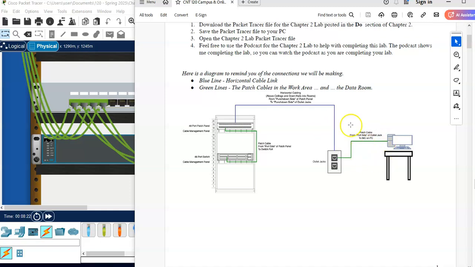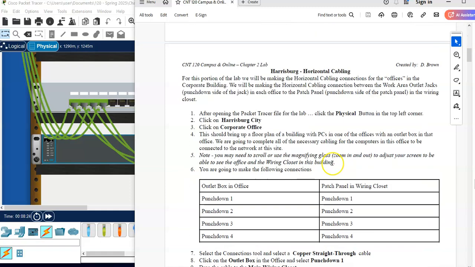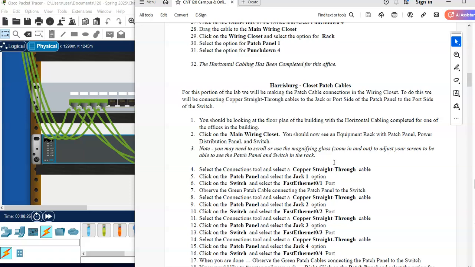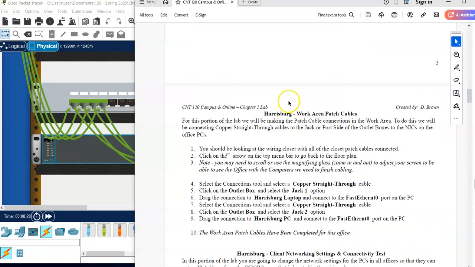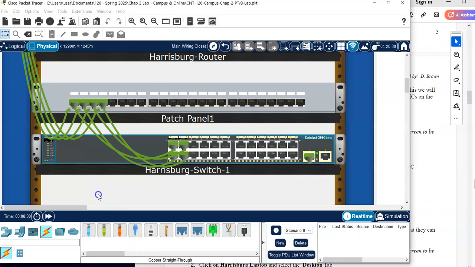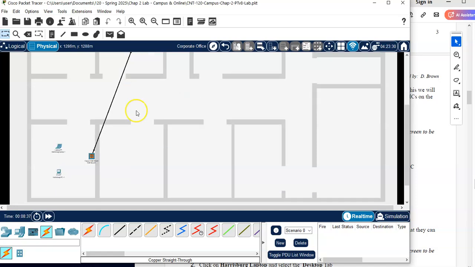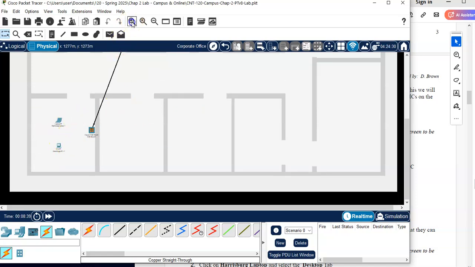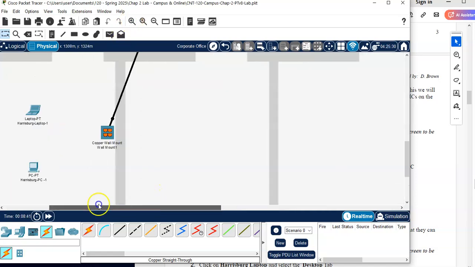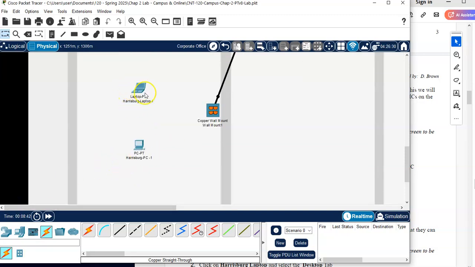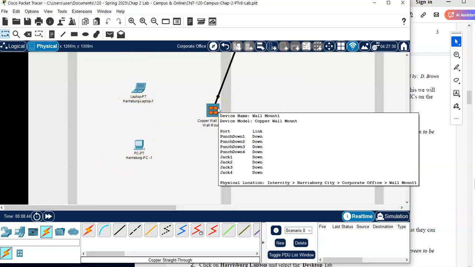We're now going to do the patch cables in the work area. So let me scroll down a little bit further. There's our closet patch cables. Now we'll do the work area patch cables. So I'm going to navigate back. I'm going to use this little back button here. And now I have these connections I'll need to make. So I'm going to zoom in here. I'm going to scroll over to find the office. There's the laptop and the Harrisburg PC.